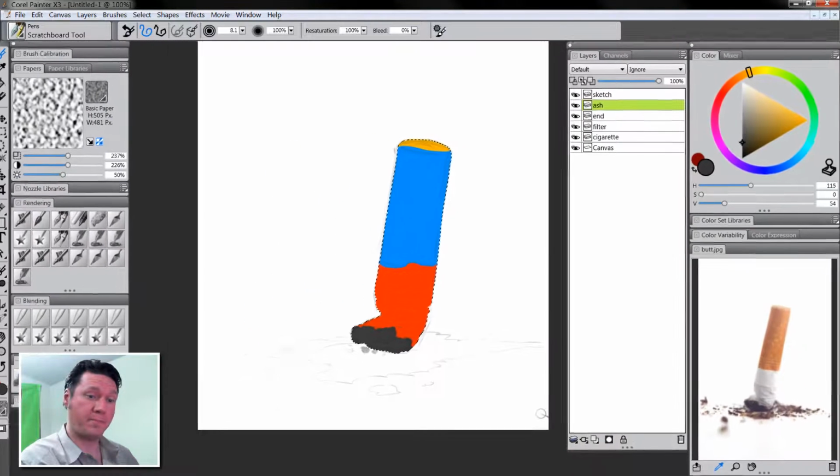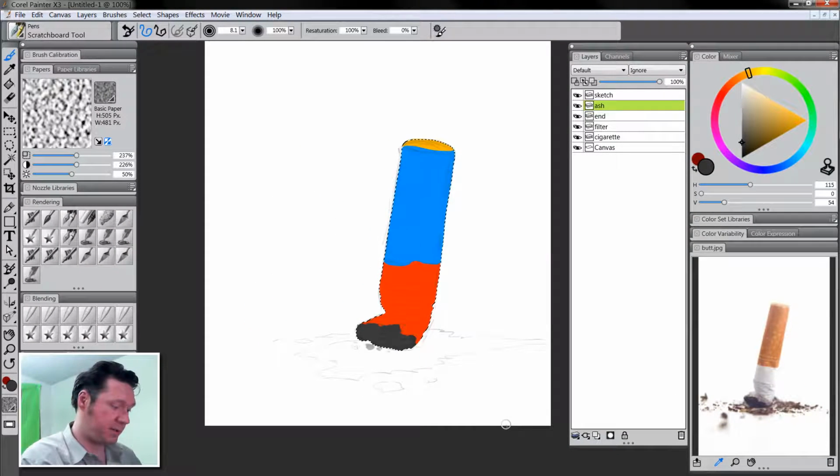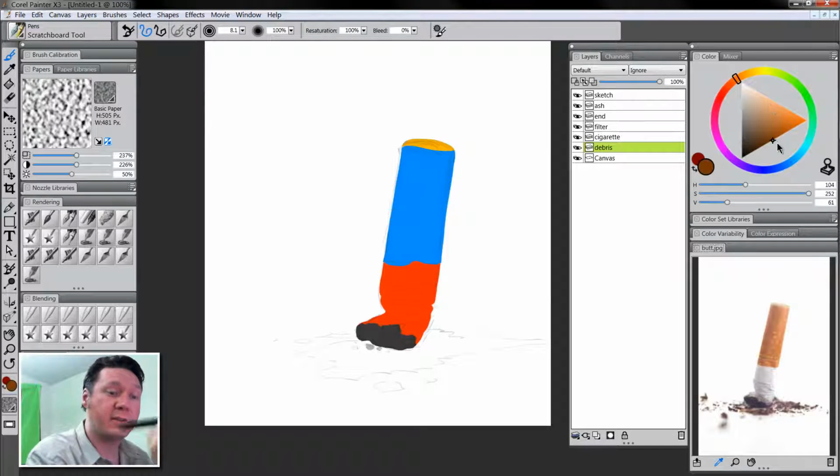Okay. Now we can go ahead and deselect our selection by doing Control D on the keyboard. Create a new layer, move that below all of the other layers, and let's call this debris. This will be all that tobacco that's kind of scattered there. I guess we want kind of a dark reddish brown like that.